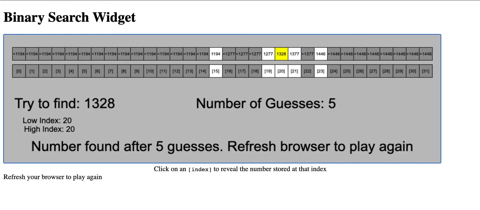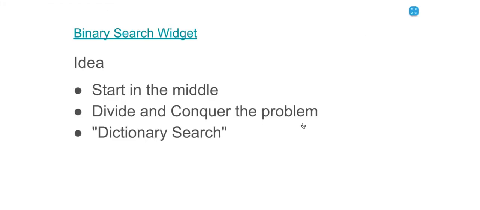So what we're going to look at is how this strategy works, look at the code just a little bit, and talk about why it's so much better than linear search.